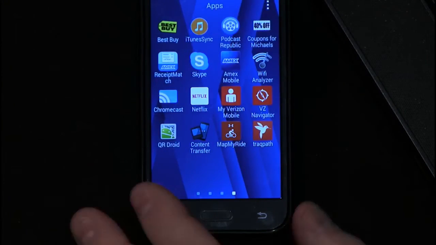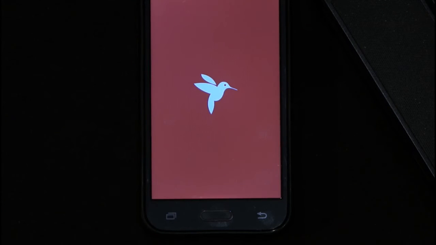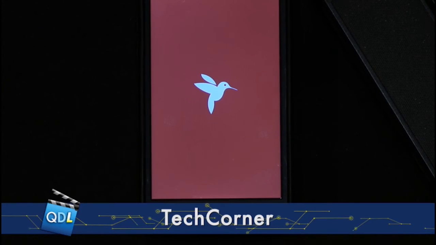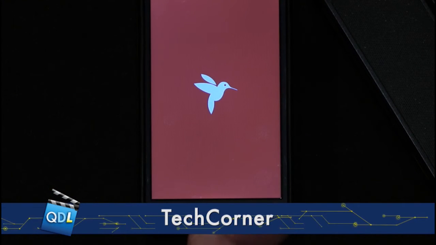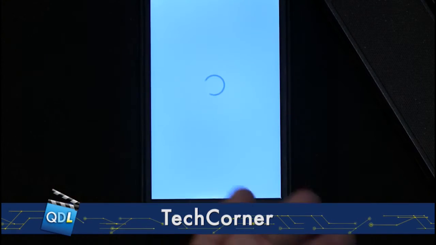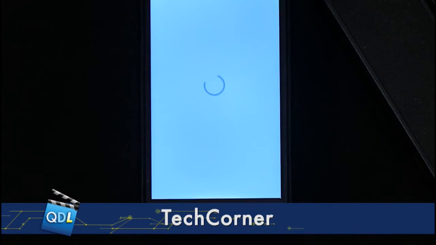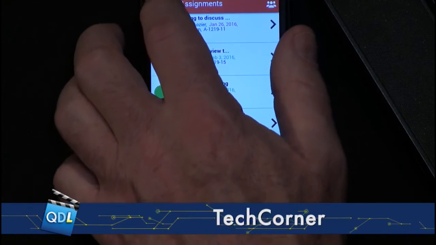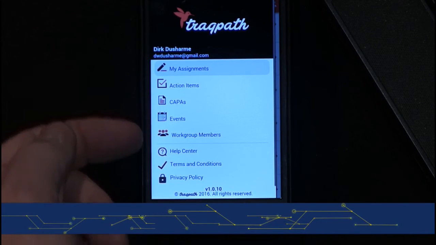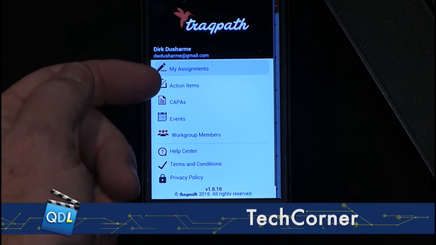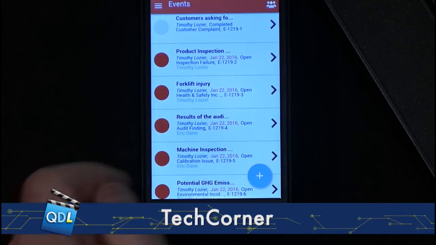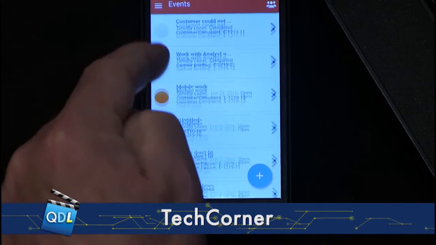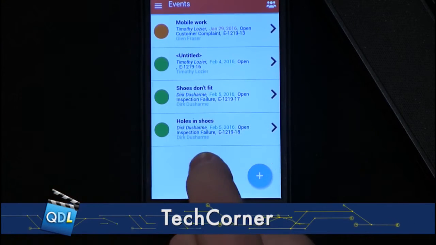So we're going to go over to my Android phone right here. I'll open up the Traqpath app. Now in this case, I don't have to enter my credentials because that's contained in the app itself. So it's just going to launch the app here in just 1 second. And we're going to see basically the same thing that I saw on the desktop. If we look at this side of the page, we see all the same things: action items, kappas, events. I can open up an event, and here's all the events that have been created, including the one I just created.